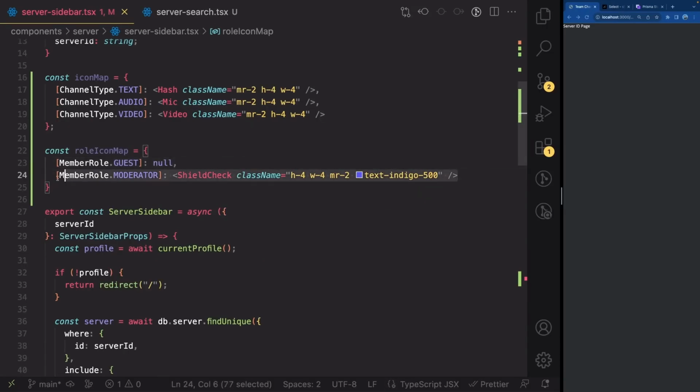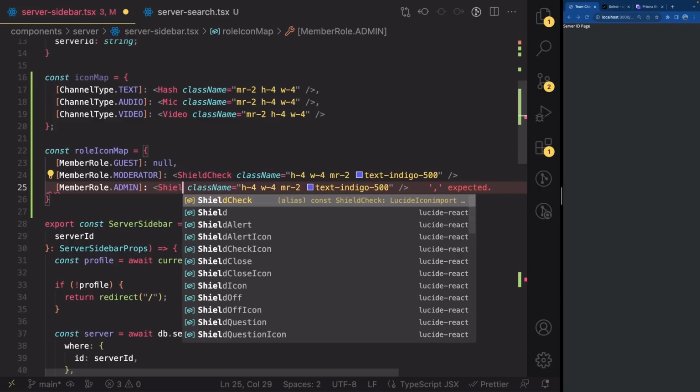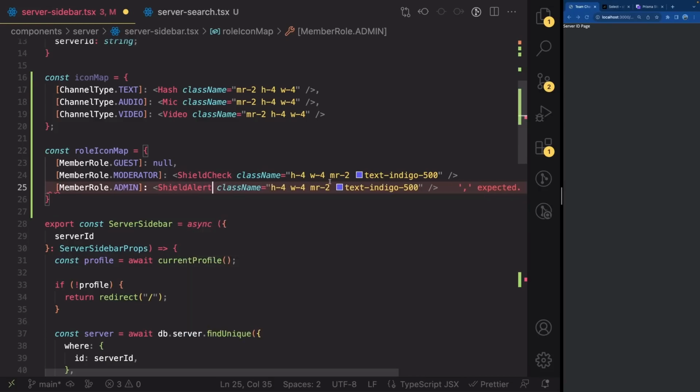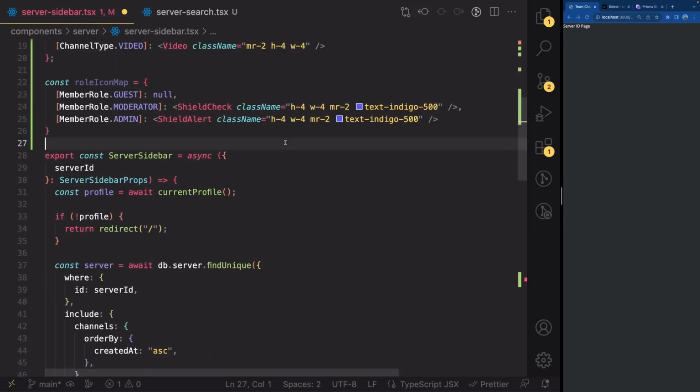Basically, it's supposed to be like this, just in one line. And just copy it one more time and change this moderator role to admin like this. And instead of ShieldCheck, it's going to be ShieldAlert from Lucide React. And don't forget to add a comma right here for the moderator. So we have the guest, which is null, moderator, which is ShieldCheck, and admin, which is ShieldAlert. So make sure you have ShieldAlert, ShieldCheck, Video, Mic, and Hash imported from Lucide React right here.